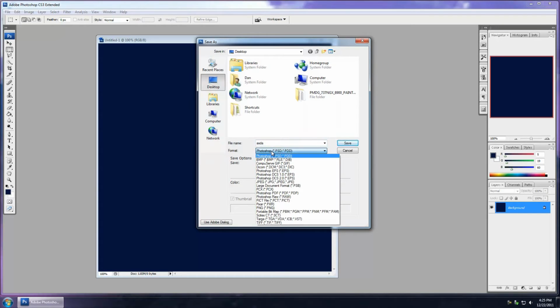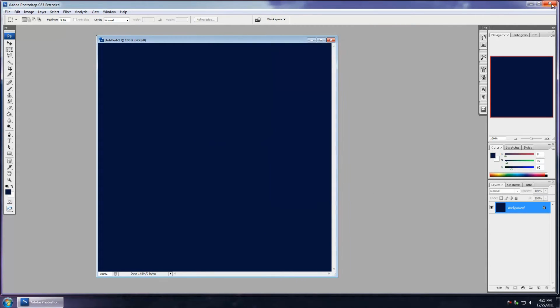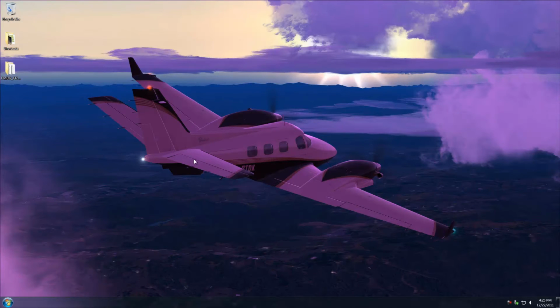And I'm going to go into my Format option list. And you can see I don't have anything here for DDS files. Well, let's correct that right now. I'm going to close this and not save that.